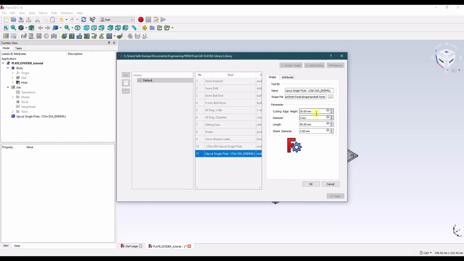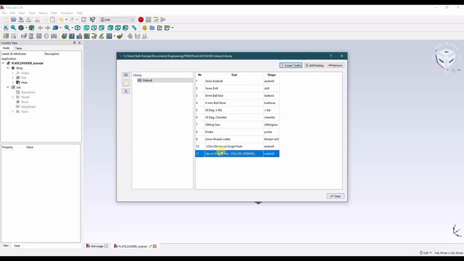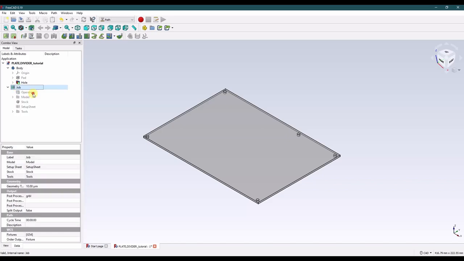But you want to set your cutting edge height, which is just your actual bit cutting length, or the length of the fluted area. Then the length is the overall length of the bit, and your shank diameter would be your non-cutting part of the bit, which should be the same diameter, but sometimes they're different if, I don't know, you're cutting a larger hole, but you don't need to have your shank the same size as like a 20 millimeter bit. You know, this maybe need to only be 12 or something. But once you get all of those set, I'm not going to set everything here. Just click OK. Click Close. Now let's go back into our job and edit that.